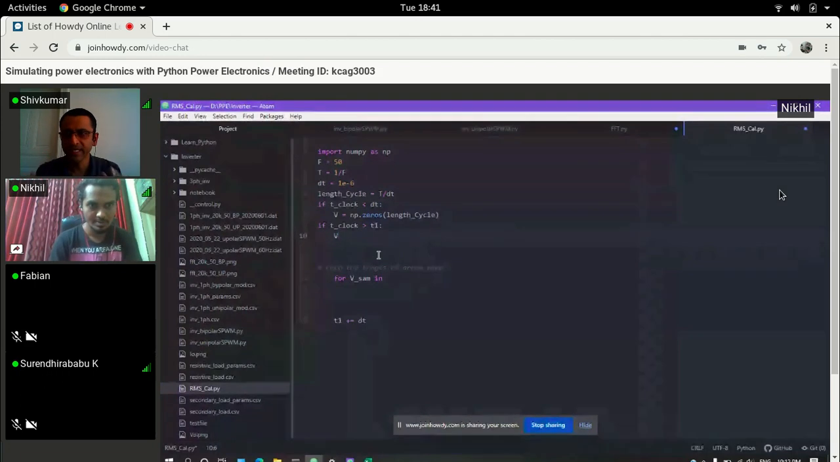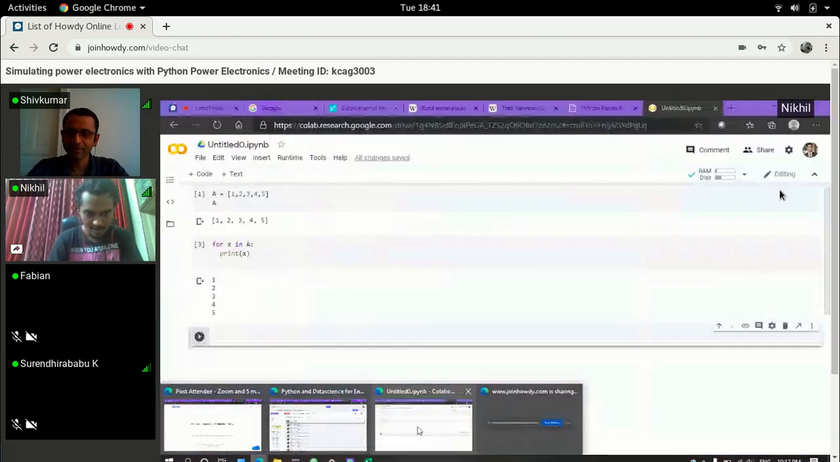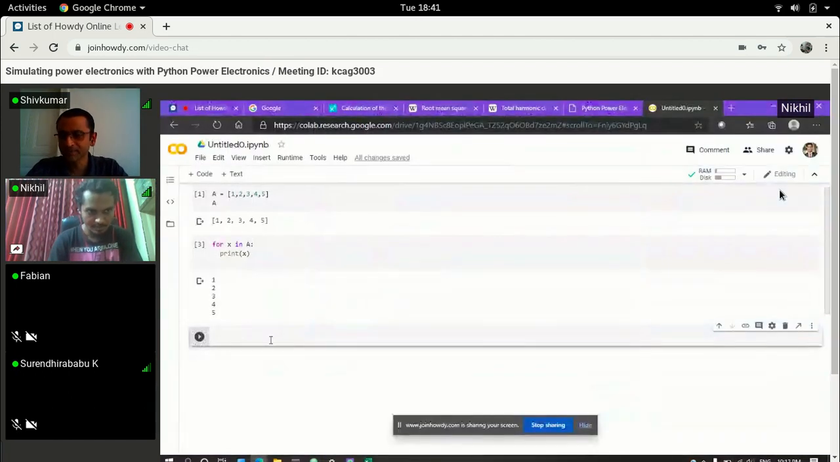So you have to give that index. V dot, what is that? No, again, you have to basically, okay, now go back to Colab. I will show in Colab. Because these little things are easy in Colab. So first you can just import NumPy.